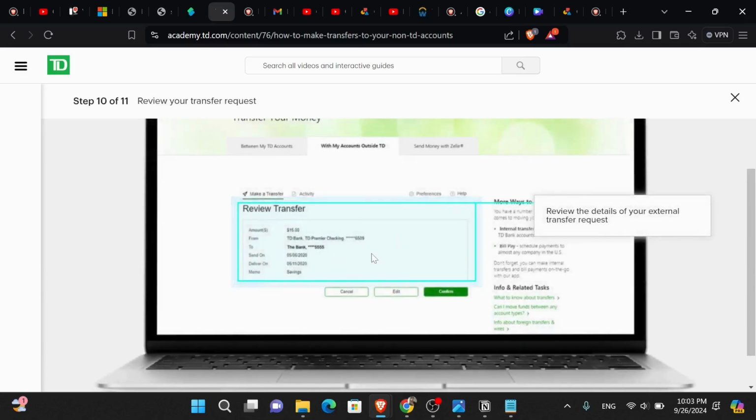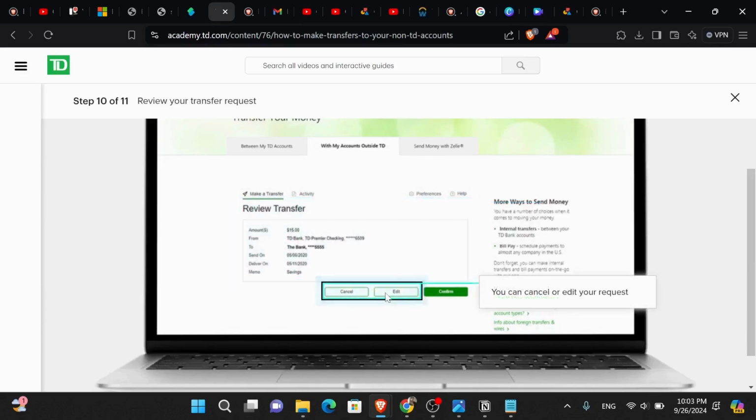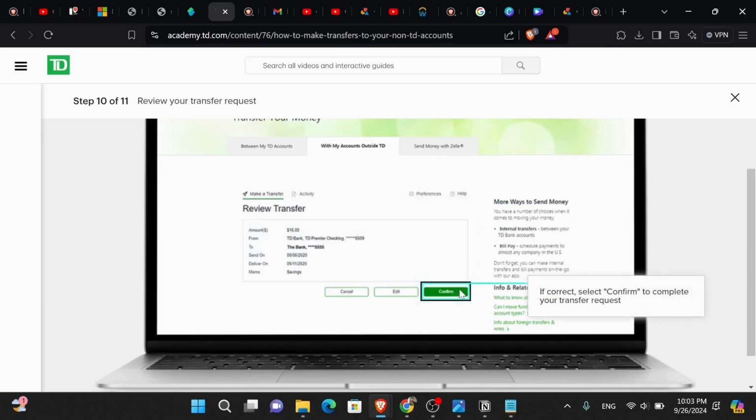Of course, you can cancel or edit the request, and finally click onto the continue button right here, and that should be it.